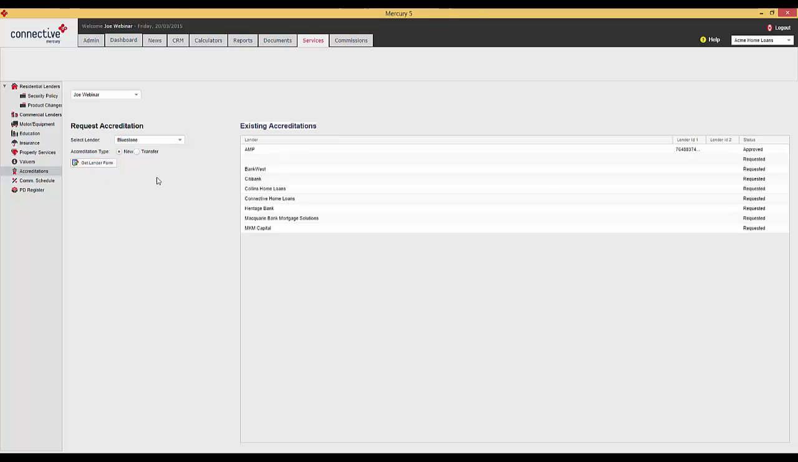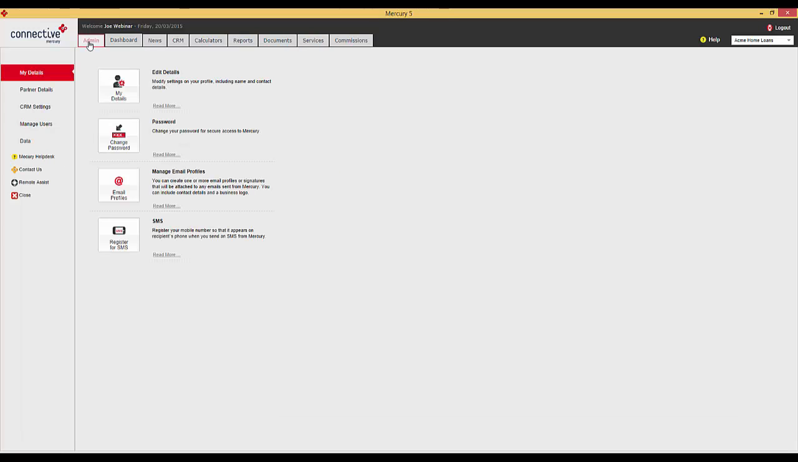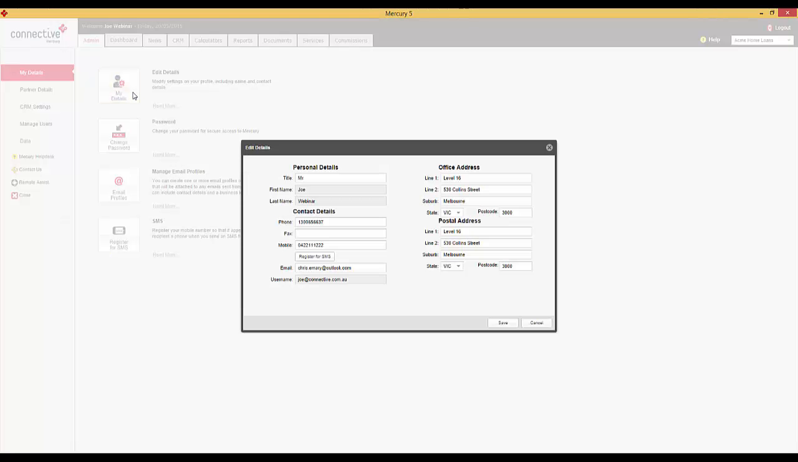The next thing we're going to have a look at is the Admin tab. I'm only going to briefly touch on what's in here, as there is a webinar on the Admin tab which covers it in detail. The first thing you need to go to is My Details, and then you can click on Edit Details here. Now it is very important that your mobile number and your email address are correct, because you will need them in order to use password assistance if you have issues with your password.